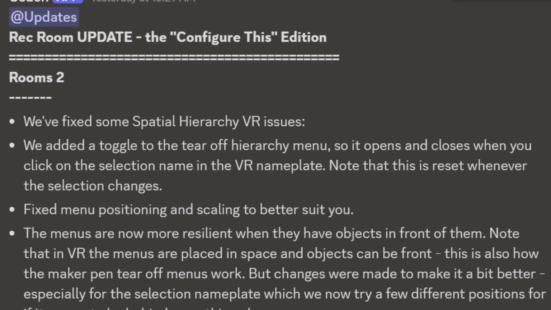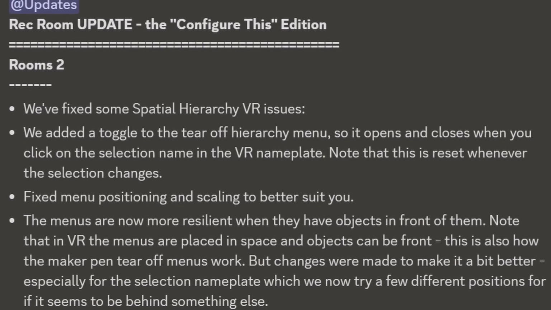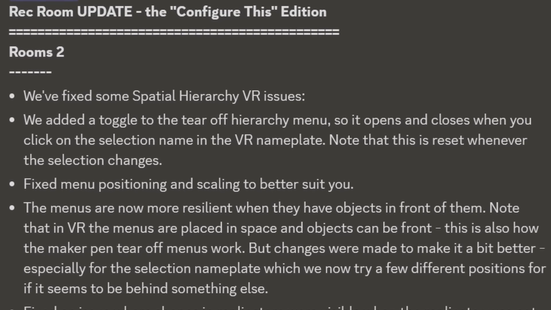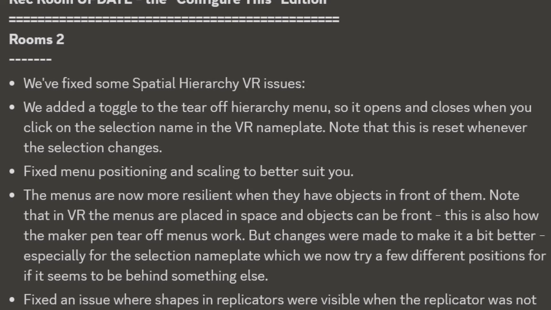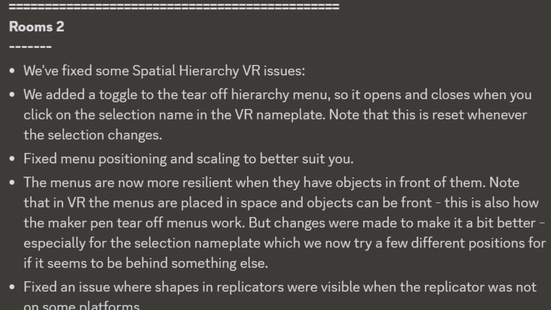They've added a toggle to tear off the hierarchy menu so it opens and closes when you click on the selection name in the VR nameplate, but note, this is a reset whenever the selection changes. They fixed menu positioning and scaling to better suit you. The menus are now more resilient when they have objects in front of them. Note that in VR, the menus are placed in space and objects can be in front.